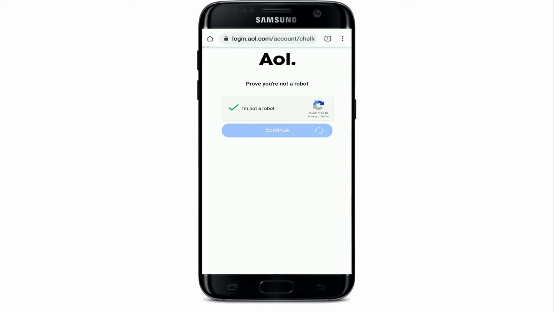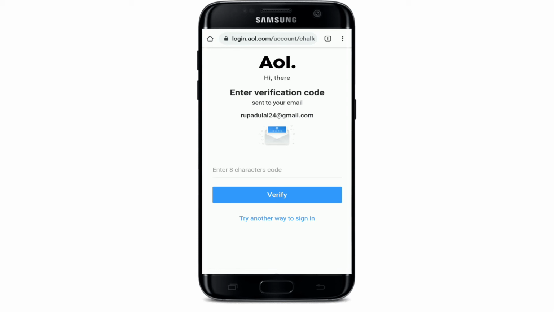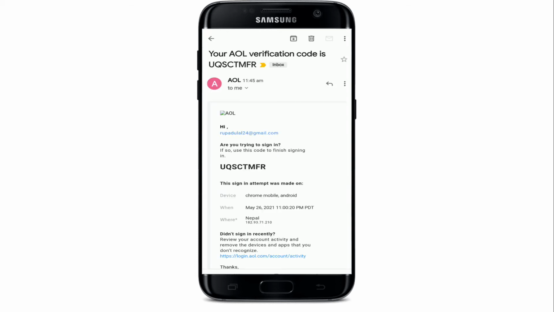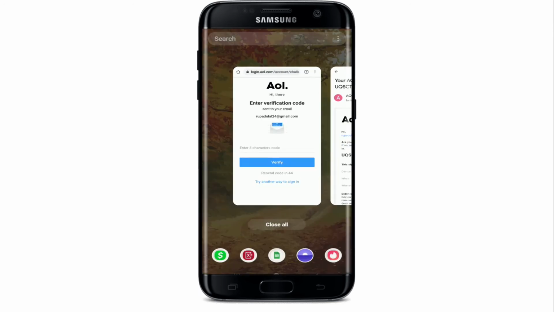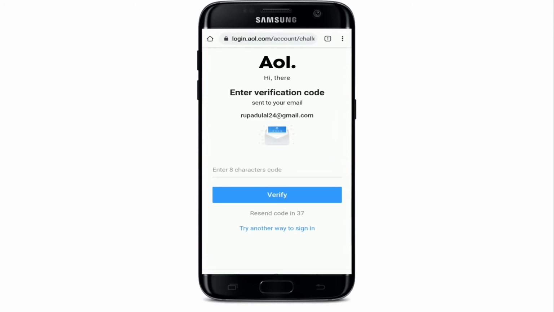Tap on Continue and enter the 8 characters code that has been sent to your email address. Open your email and copy the code, go back to the verification page and enter the 8-character code sent to you. After you're done, tap Verify.